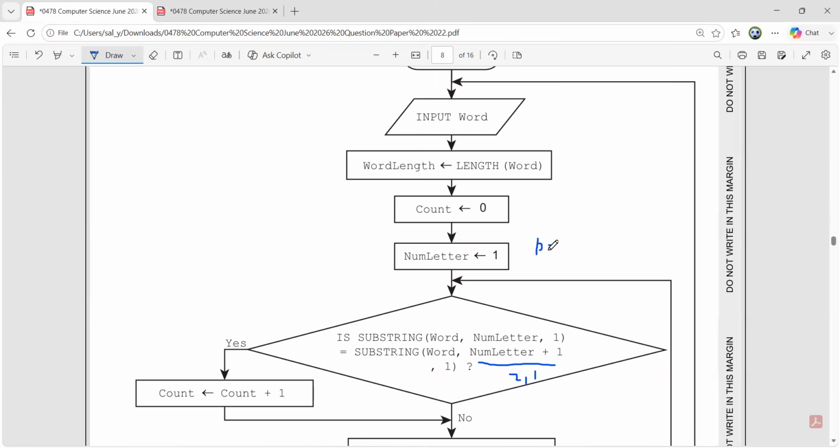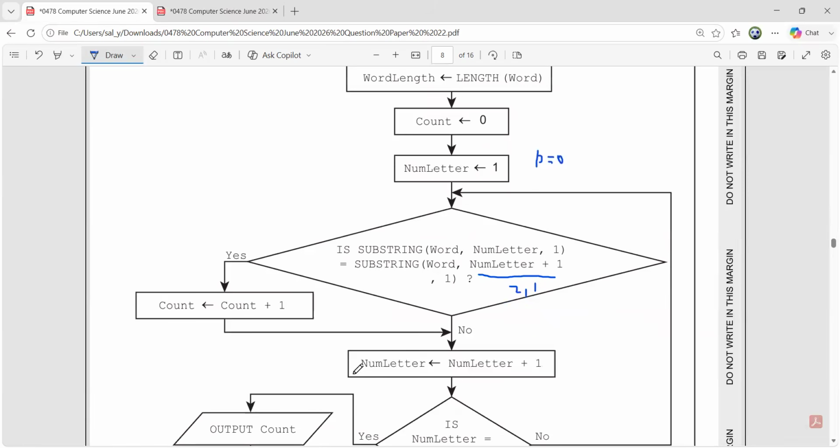Is it matching? Is the condition true? P equals to O? No, it is not. So in this case, it will simply move down and will increase the value of num letter by 1. Okay, now let me explain it once again.